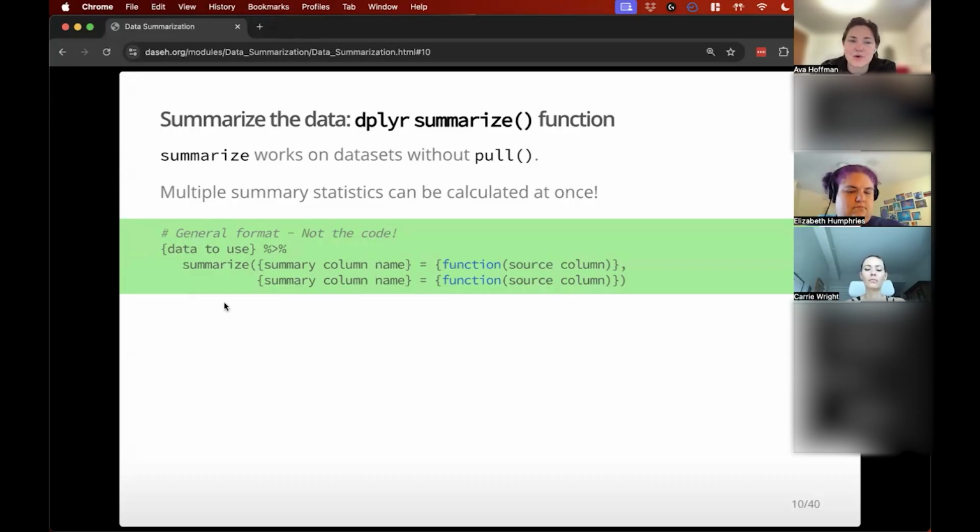This is the general format, so hopefully not too much text here. We're going to take the data set followed by the pipe. That should be a little bit familiar: data, then pipe, and then action. That action is to summarize. Here we create a new column name that represents whatever we're summarizing, so it could be visits mean. And then here is where we provide the function, like mean or SD or median, and then the column that we want to look at.